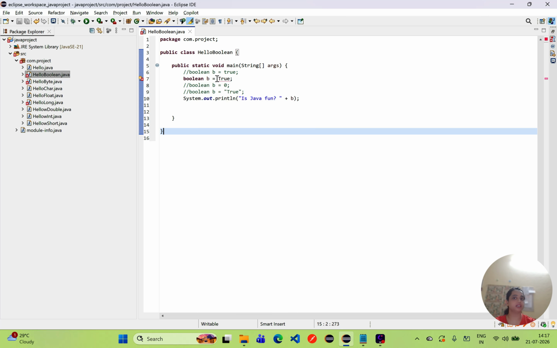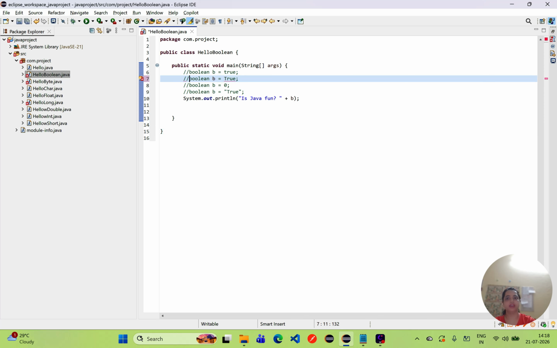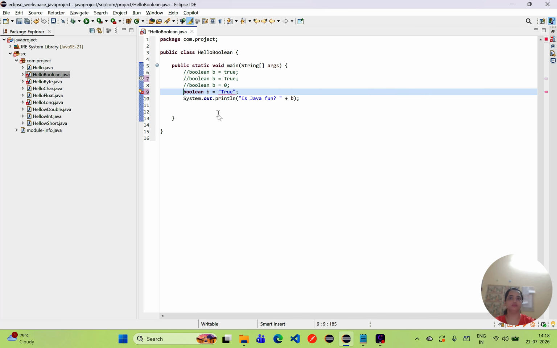True with a capital T is not a reserved word. This is a string, and if it is a string, you have to put it in double quotes, and other things you have to do to fix it. So boolean is not going to accept it. It is only going to accept normal small letter true and false. Only these things it is going to accept.